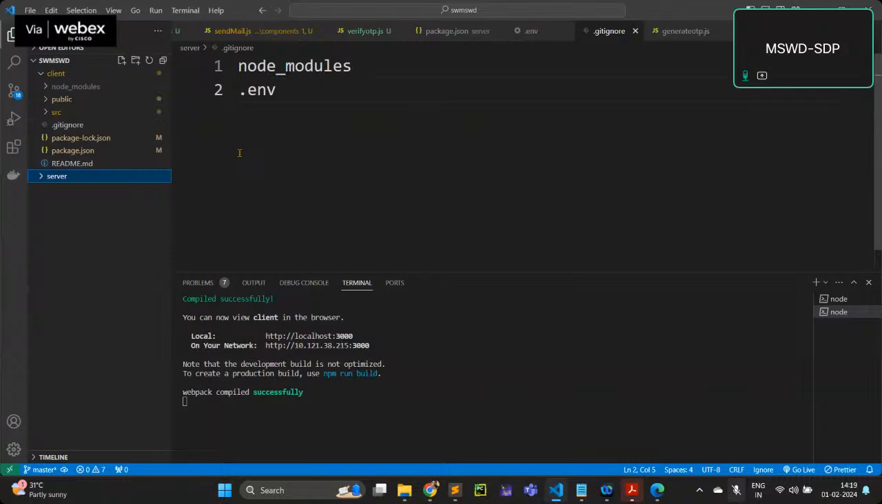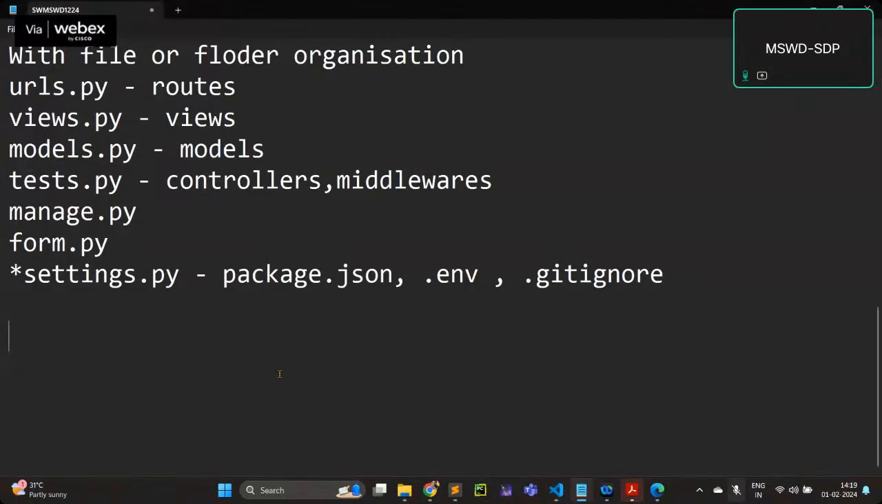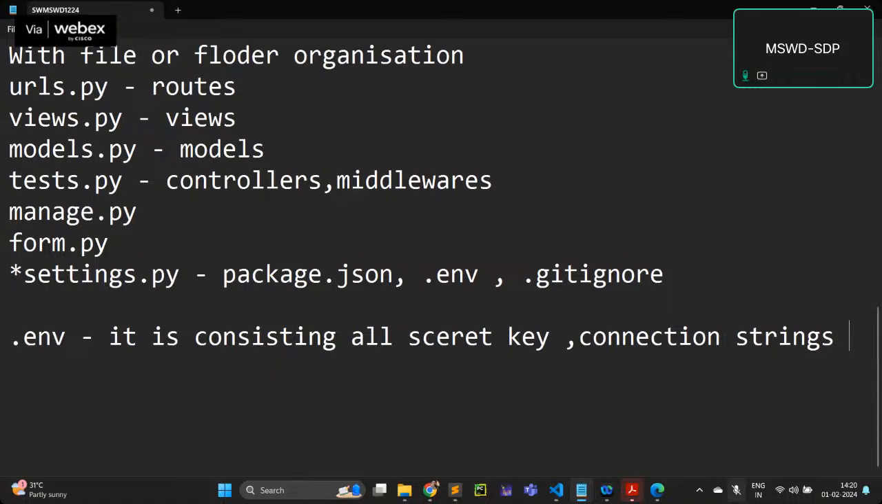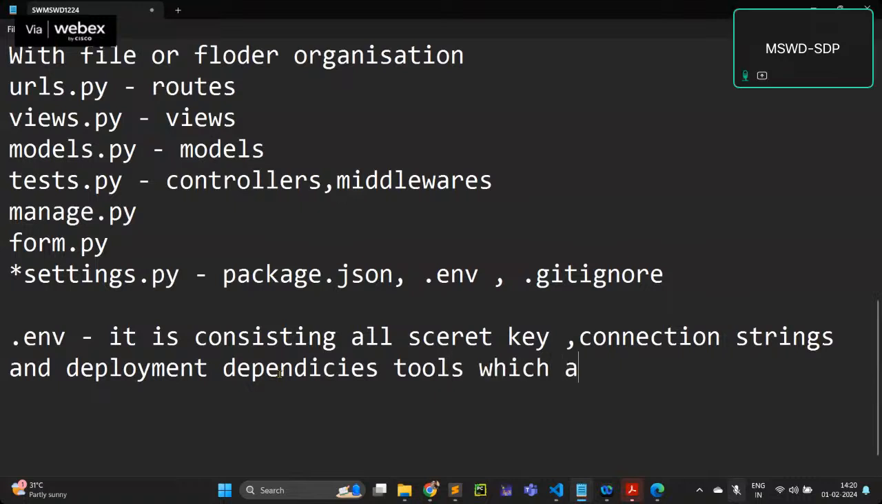So what is the purpose? I will just write it in a notepad. What is .env? .env consists of all secret keys, connection strings, and deployment dependency tools, which are not meant to be shared with the public. Right. So those will be kept under .env.